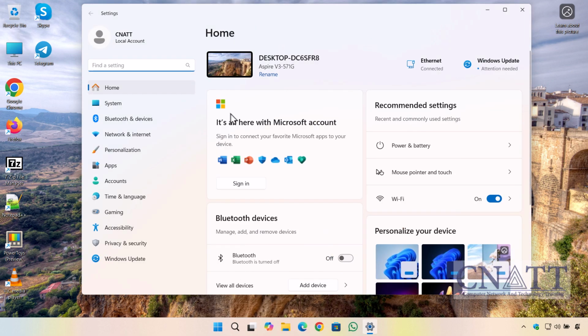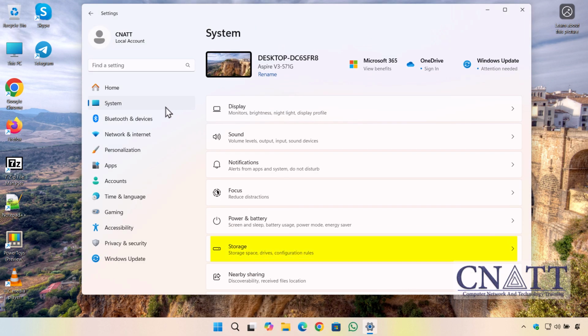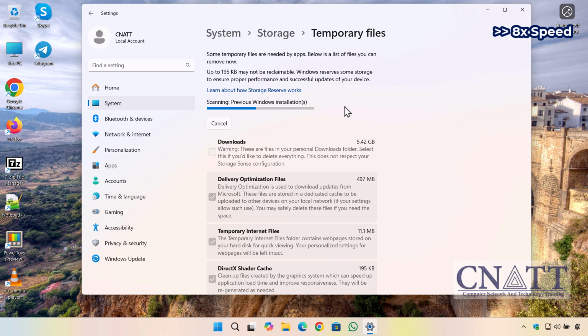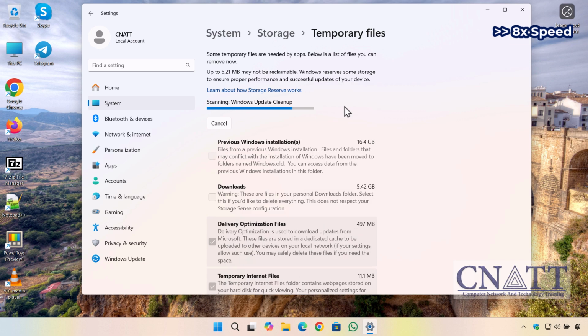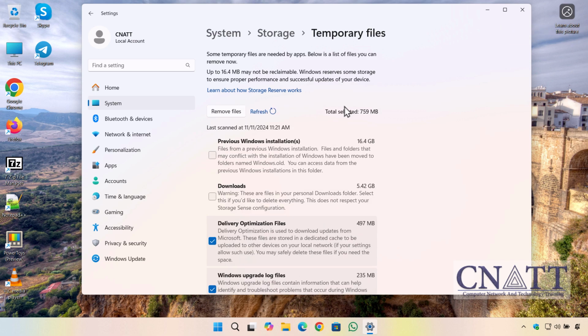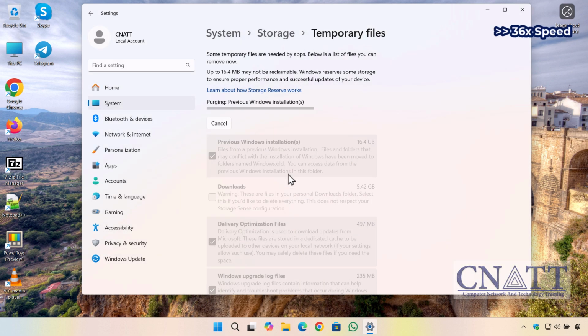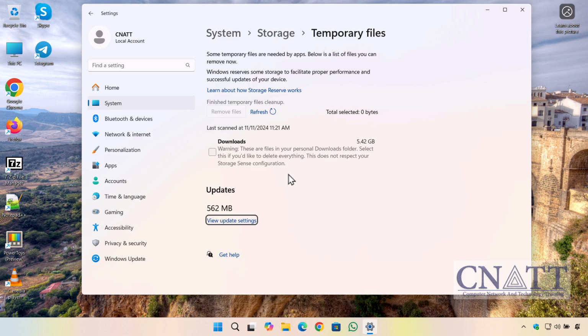Open Settings, go to System, Storage, click on Temporary Files. Wait a few moments while the temporary files are being scanned. Check the box for previous Windows installations. Click Remove Files. This will delete the old Windows version, freeing up storage space that was previously reserved in case you wanted to roll back. In the other video linked above and in the description, we have discussed this issue in detail.